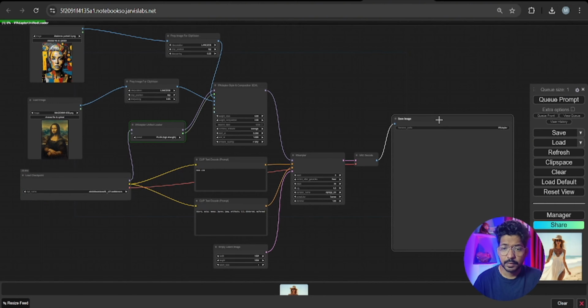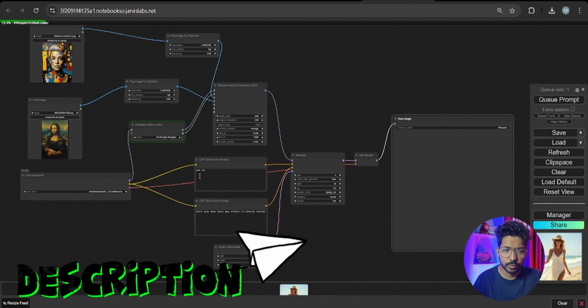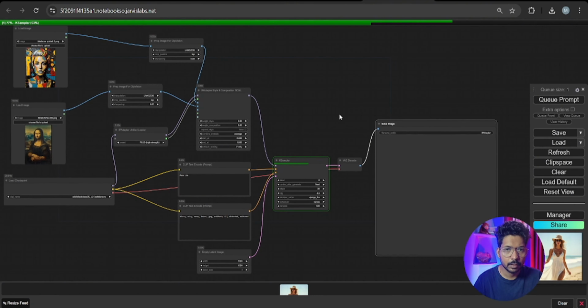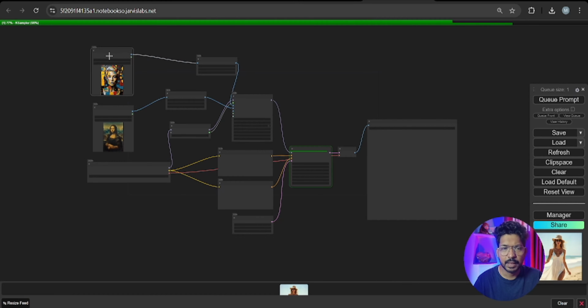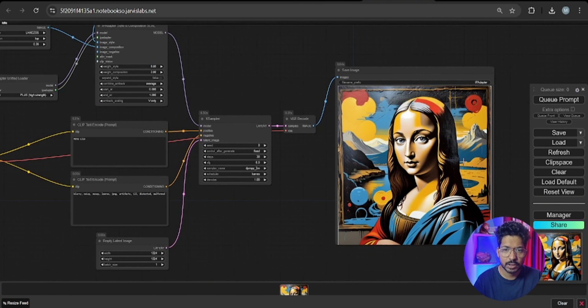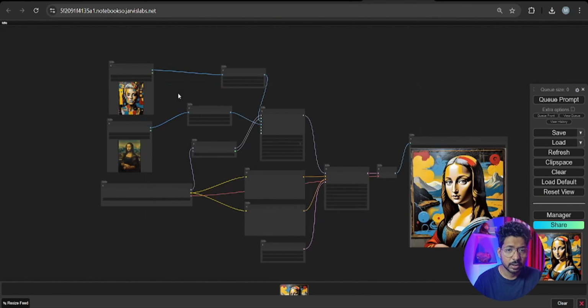All the workflows you get on my Patreon, the link in the description. You can just go there, download it and use the workflow. These all are the basic workflows. Maybe you will use them some time, so you can save them on the right side. So we got Mona Lisa in that particular style.